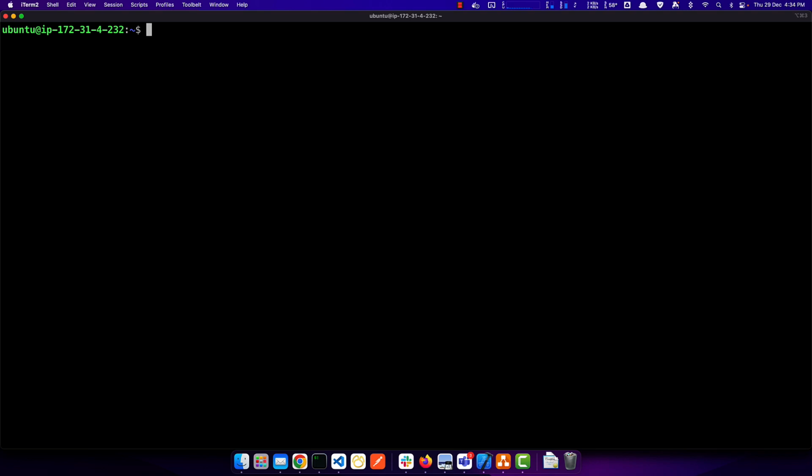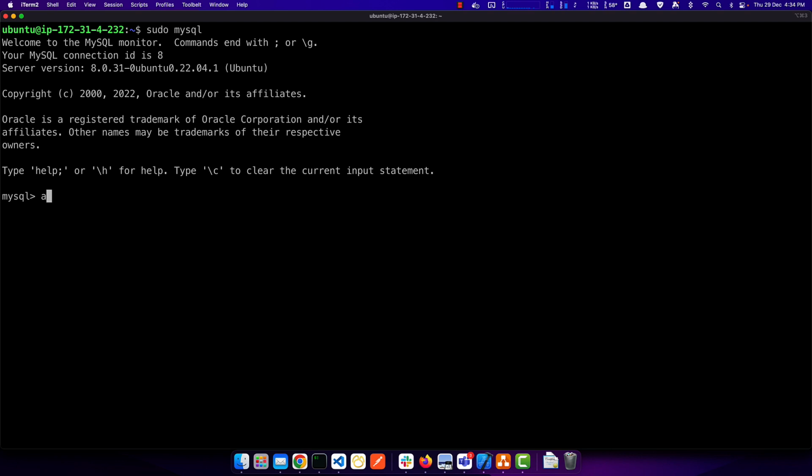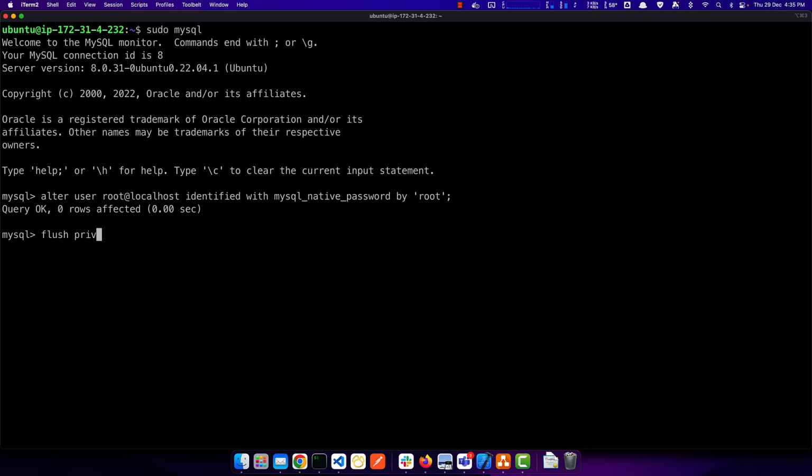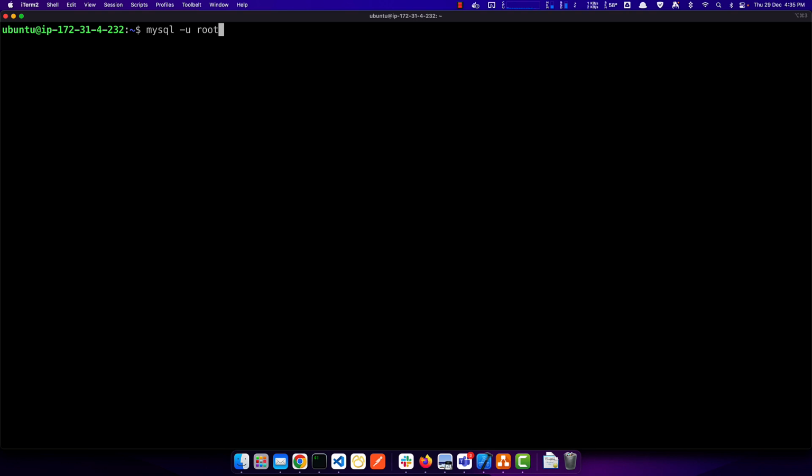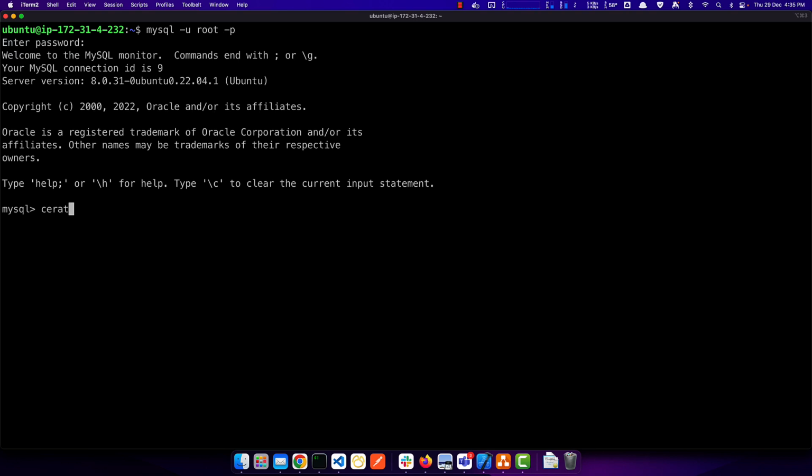Wonderful. So let's go back and reset the root user's password. We can say sudo mysql. Wonderful. We can say alter user root@localhost identified with mysql_native_password by 'root', and then we can say flush privileges. That's it. So the root user's password is set. Now we can say mysql -uroot -p. Root is the password.